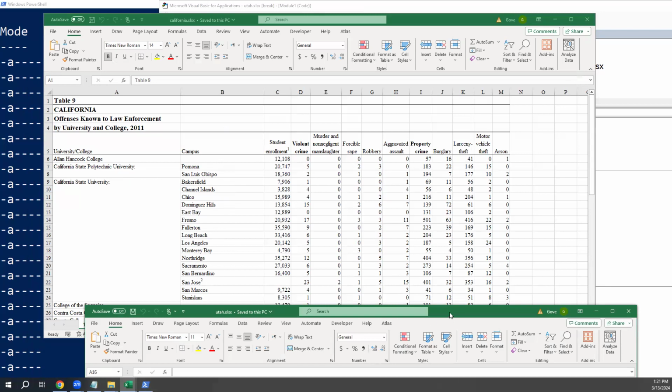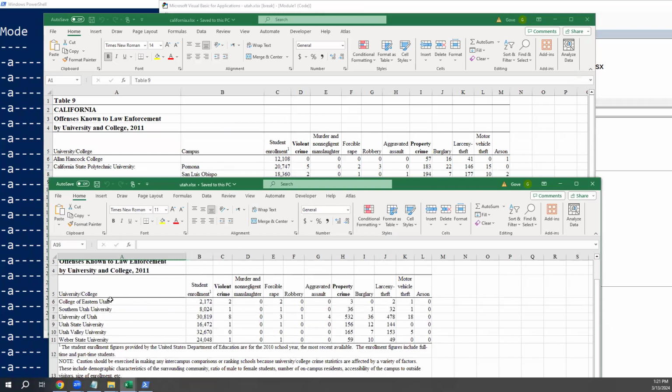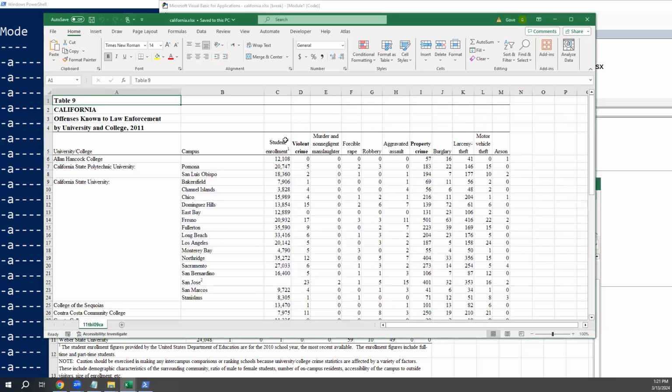That is a nightmare because now, depending on whether there's any, and over here at Utah, there's no schools reporting that have multiple campuses. And so we just don't have that column, which means I've got to know, where is the student enrollment? Well, it's either in column B or it's in column C. It would be better if it was always in column C.